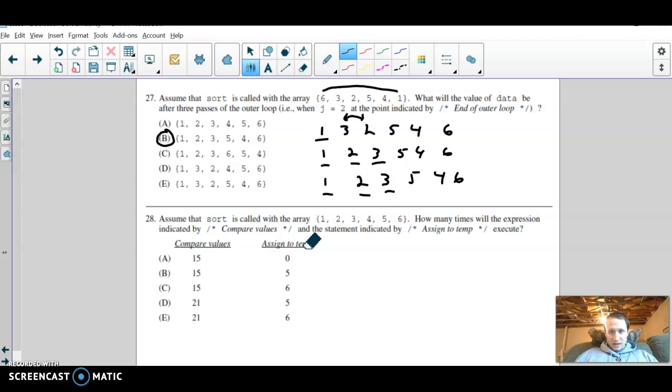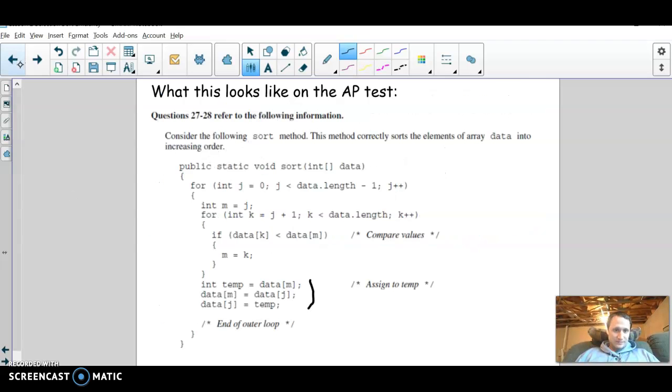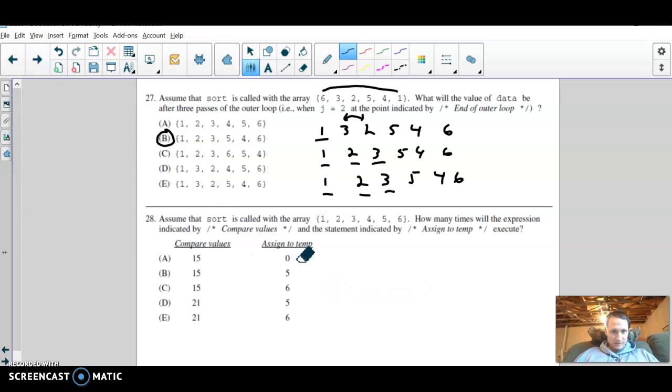At any rate, it says how many times will the expression compare values and assign temp be executed. If I flip back, compare values is the comparisons that we do, and assign to temp is swaps. So this is asking, to do the whole thing, how many swaps and how many comparisons will we do? To analyze this, the swaps, hopefully this makes sense to you from the worksheet, will be 1 less than however many elements we have. This is 6 elements, so we're going to do 5 swaps.